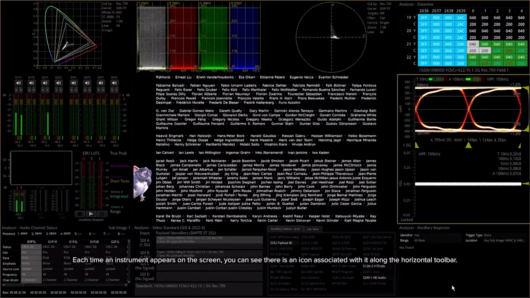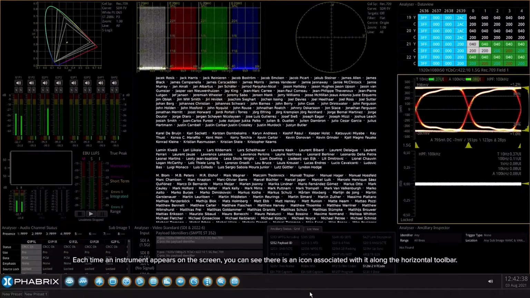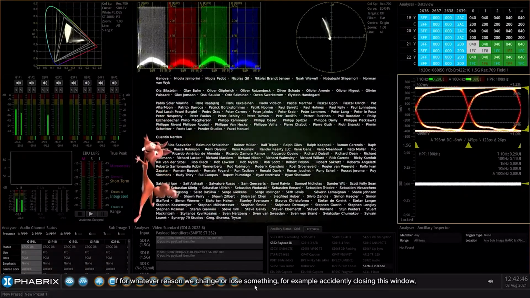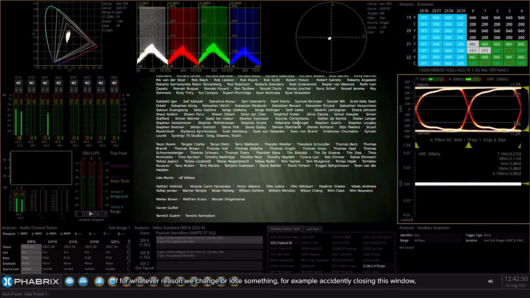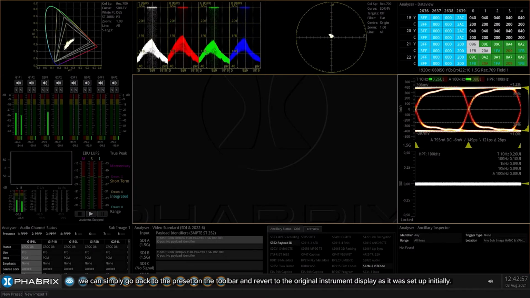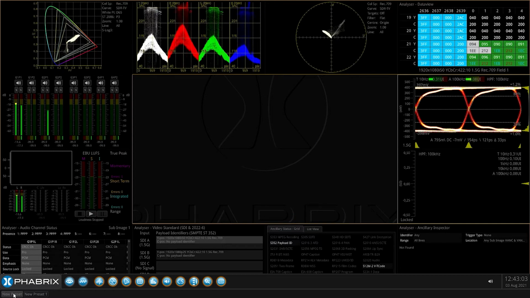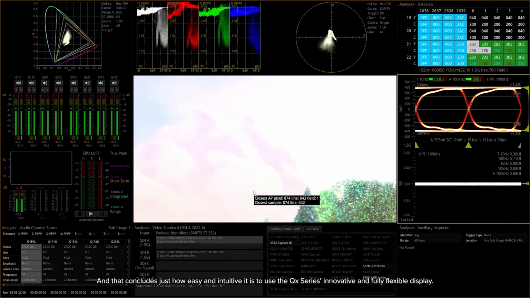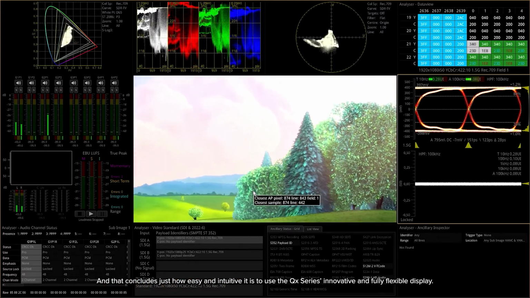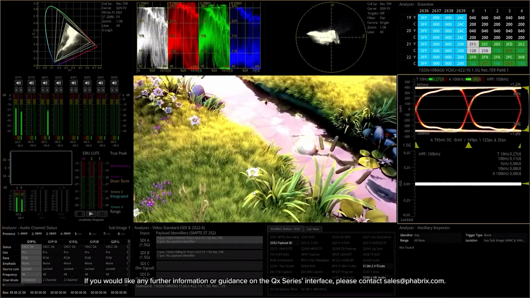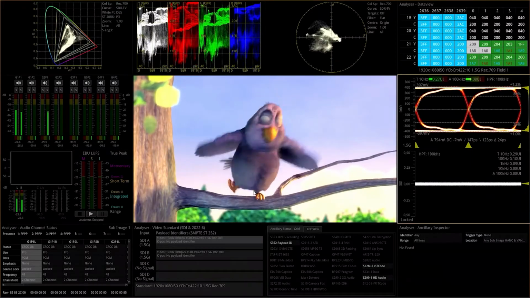Each time an instrument appears on the screen, you can see there is an icon associated with it along the horizontal toolbar. If for whatever reason we change or lose something, for example accidentally closing the window, we can simply go back to the preset on the toolbar and revert to the original instrument display as it was set up initially. And that concludes just how easy and intuitive it is to use the QX series' innovative and fully flexible display. If you would like any further information or guidance on the QX series interface, please contact sales@phabrix.com.